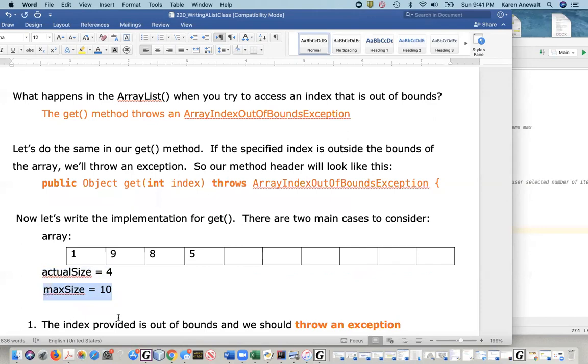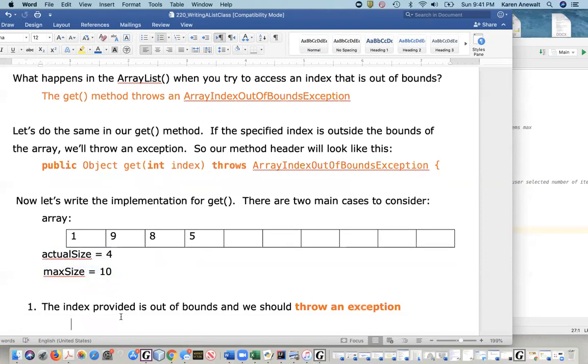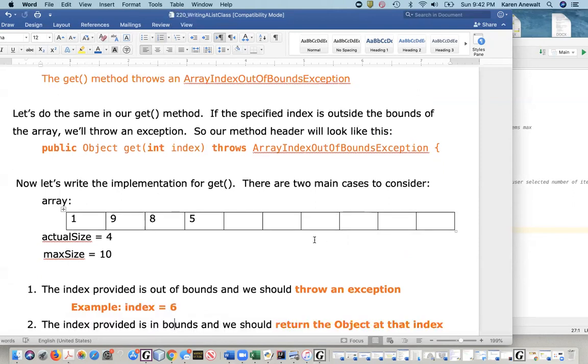So the 2 possible things that can happen are the user might call our method with an index that's out of bounds. They might call it with something that doesn't exist, that's not part of our collection. So for example, if we called it with index 6, we'd think like 0, 1, 2, 3, 4, 5, 6. Well, that's a value that's way over here, and there's nothing stored there in our array. So in that case, we'd want to be able to throw an exception to say, hey, there's nothing over there.